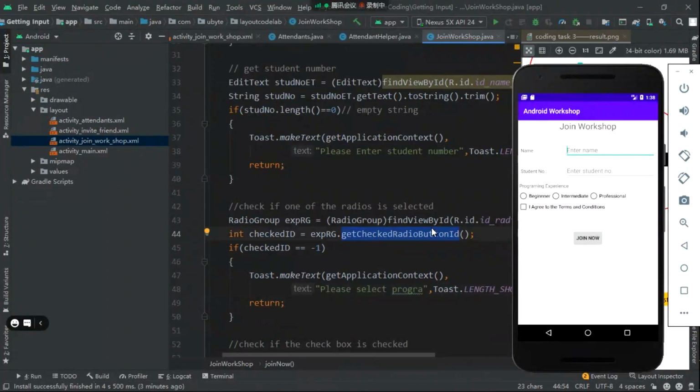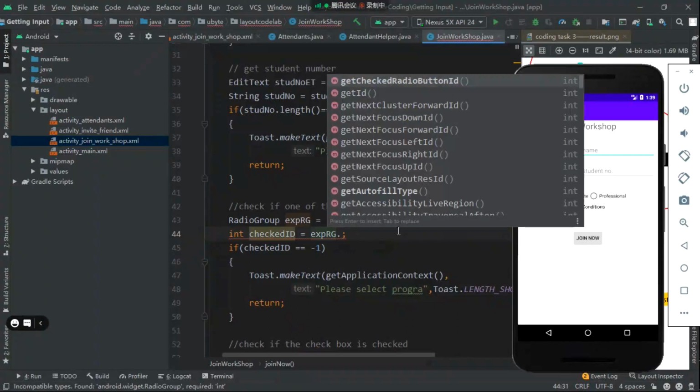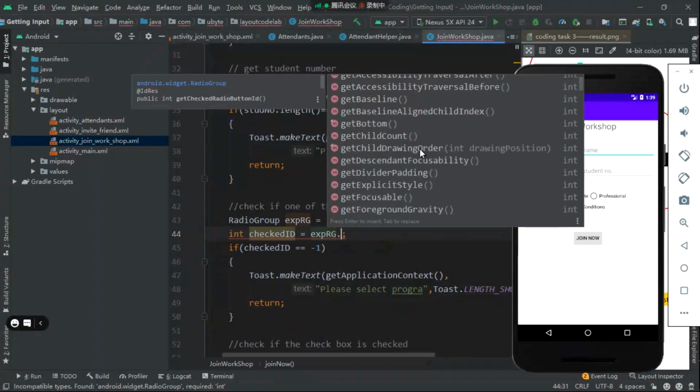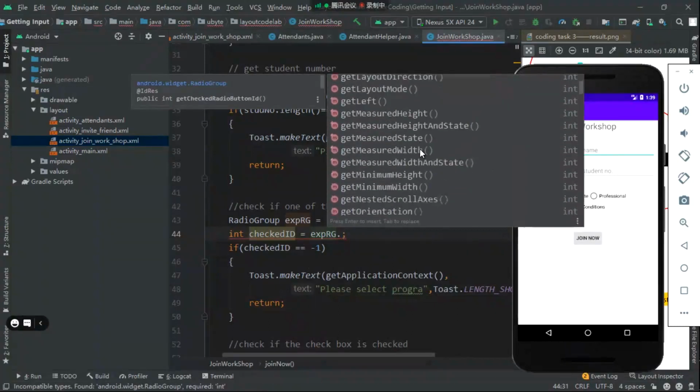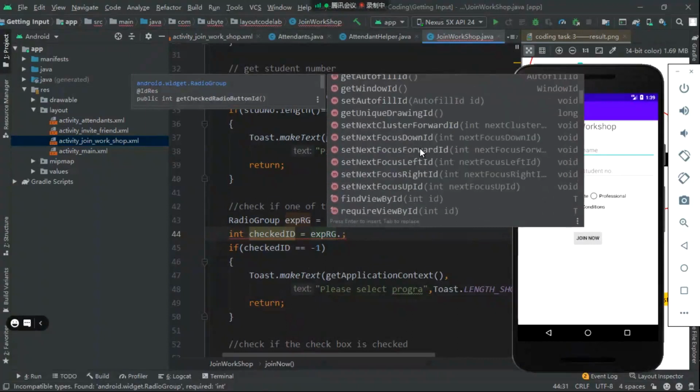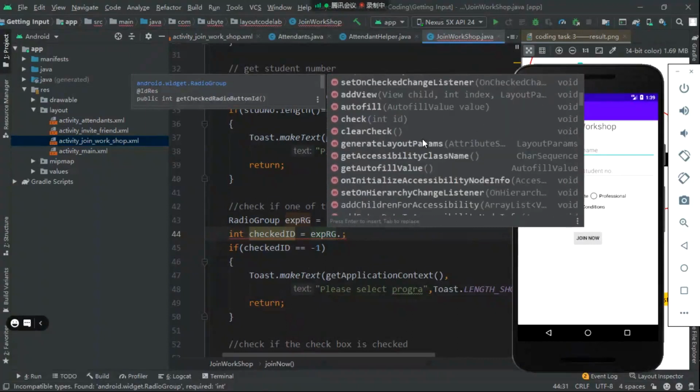You didn't give the radio buttons IDs, right? Will this method work really? You can use another one. Get ID. I think get ID is better because it assigns the IDs automatically. And then we check. No, get ID won't work. Let me check here if we have a better one to use. Set ID. Check.